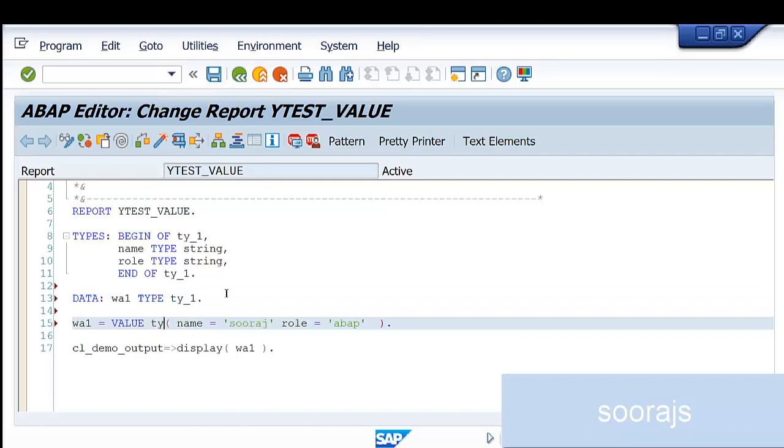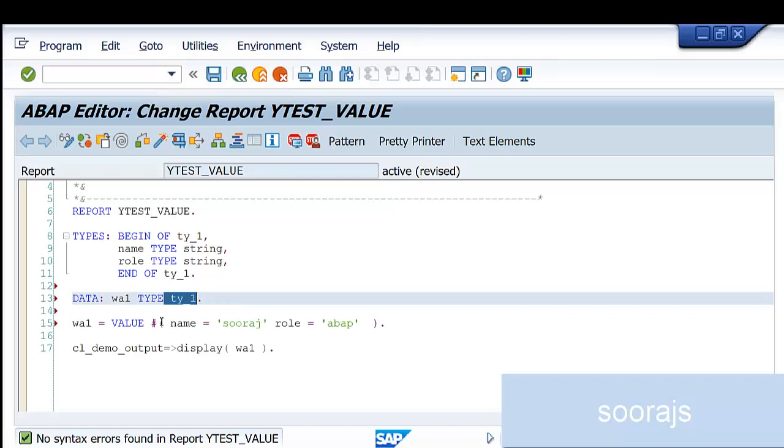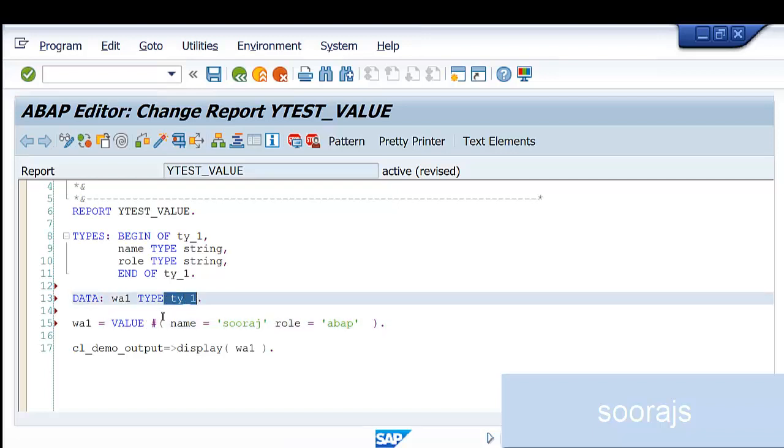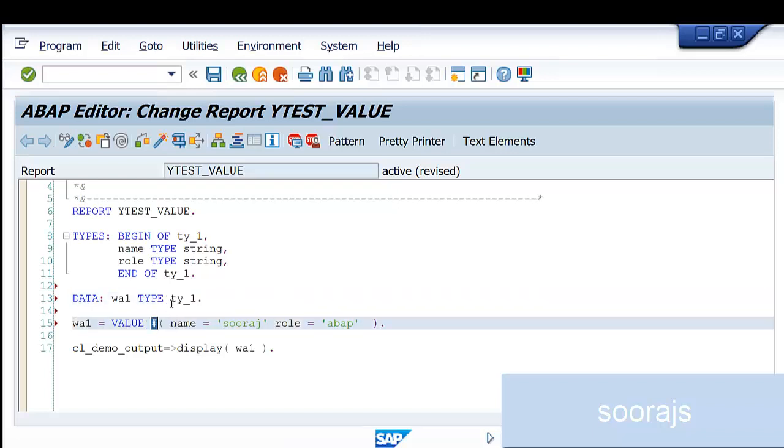Let us see what will happen if I give it like this. It will still take it, and there is no problem with that. But this is a standard way which we can make use of, because you have already defined it here. So with the hash, at runtime it will check for WA1, what is the type of it, and in turn this hash will be replaced by this ty_1.